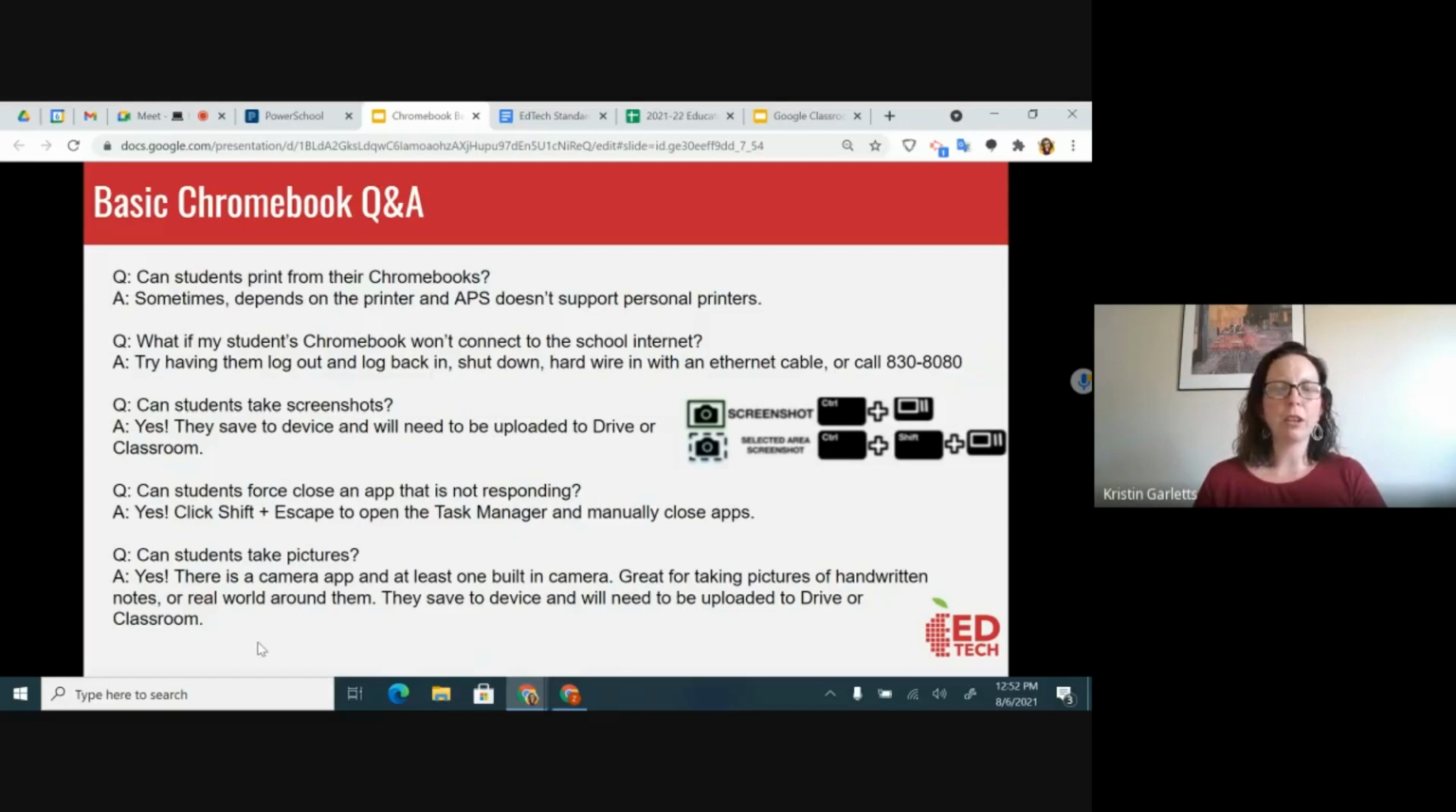Try having them log out and log back in. Try having them shut down. Try having them hardwire in with an Ethernet cable. It looks like a phone cable, but it's thicker. And if none of that works, then have them call the service desk.